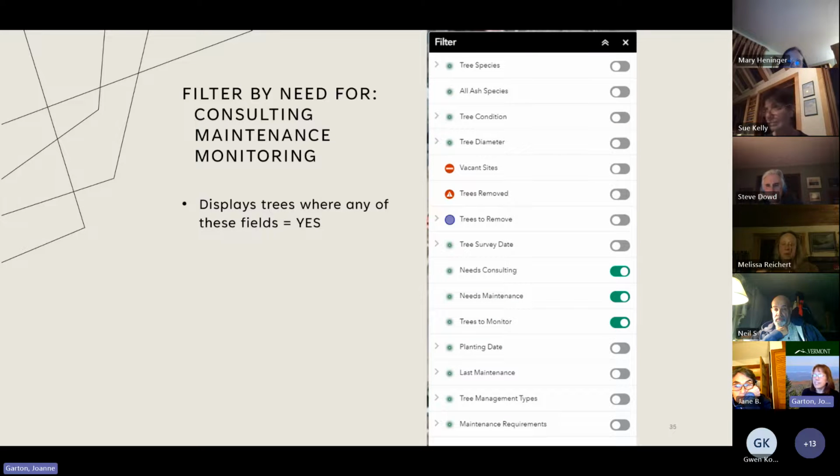A couple more filters here are just on-off filters. Again, information that you had entered in the field: trees that need consulting, need maintenance, or that you're wanting to monitor. Those are just on-off buttons as well. And again, this was all information that you would have entered in the field during your inventory. So nothing fancy about those filters. You can turn them on or off.